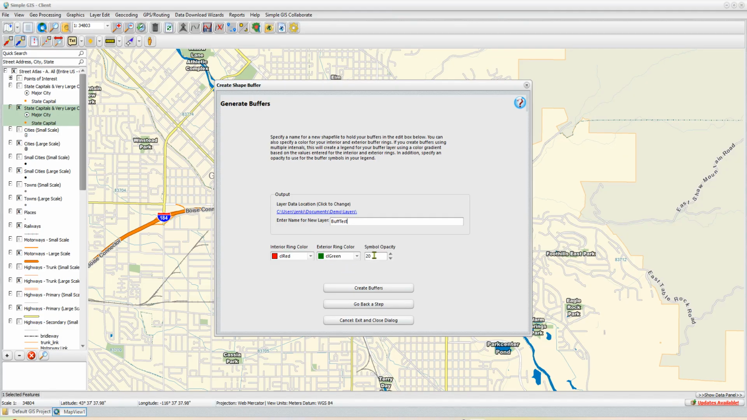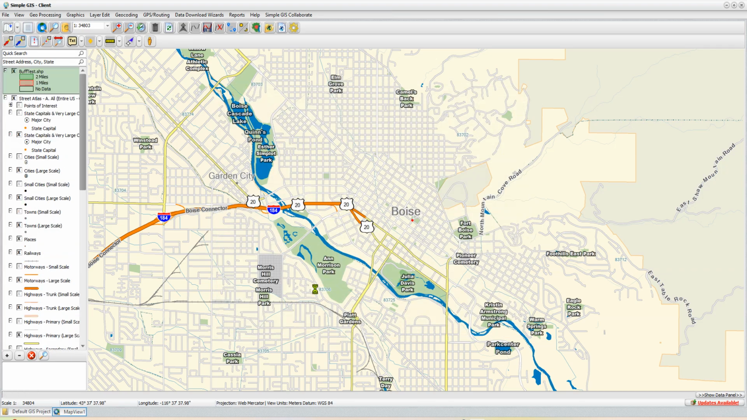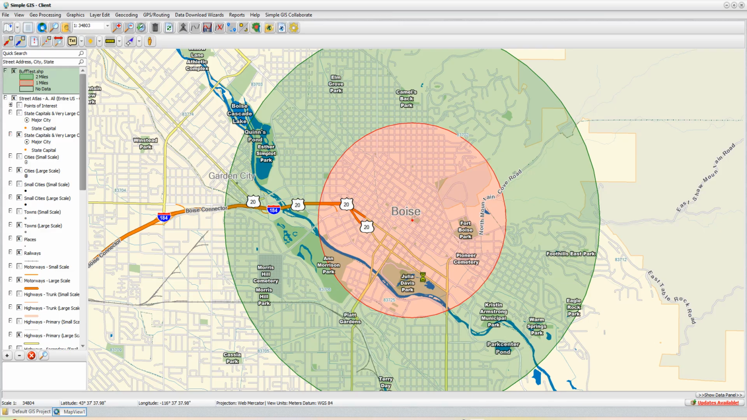And then I can also specify an opacity for my symbol, which just governs the transparency. The lower this value, the more transparent the symbol. The higher the value, the more opaque the symbol is. So now all I have to do is click Create Buffers. It'll actually generate the buffers. It does that fairly quickly. And if I look in the lower left of my application window, I can get a status. So I see now it's processing census block data.